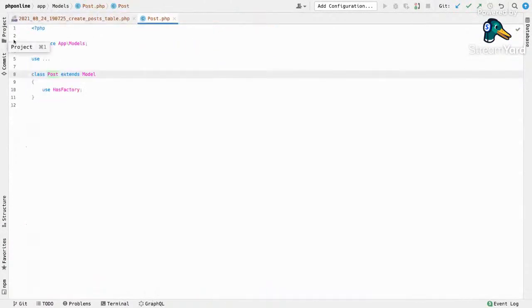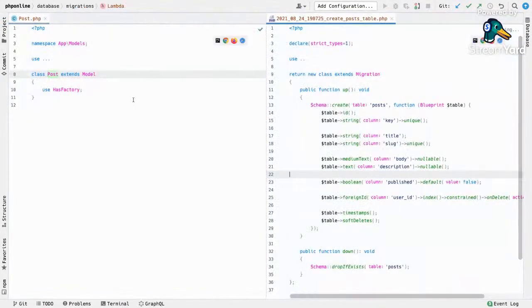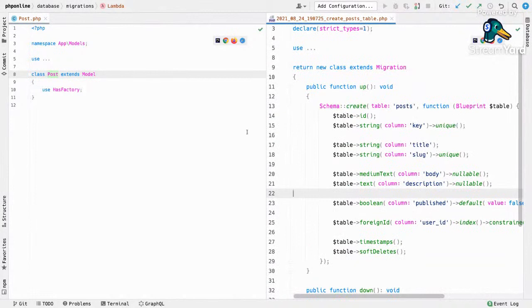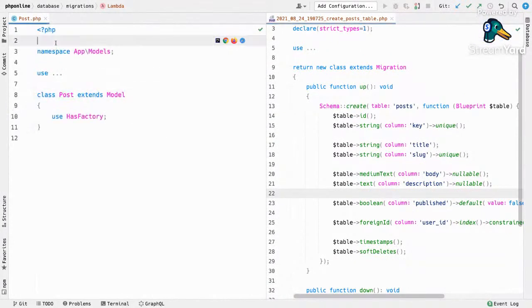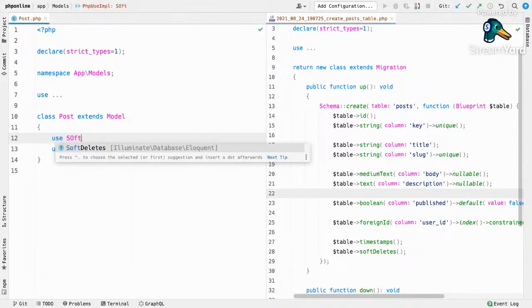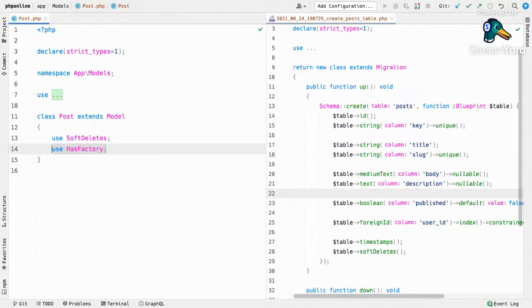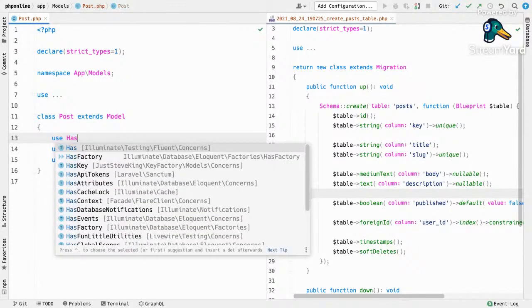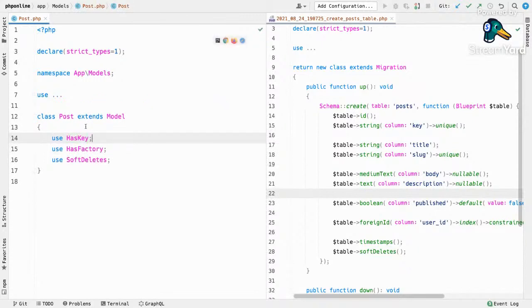We'll get the post model here. And what I typically do is I usually put these kind of side by side. Strict types. We've got a factory. We're going to say use soft deletes. We're also going to say use has key. That's all we need for this.